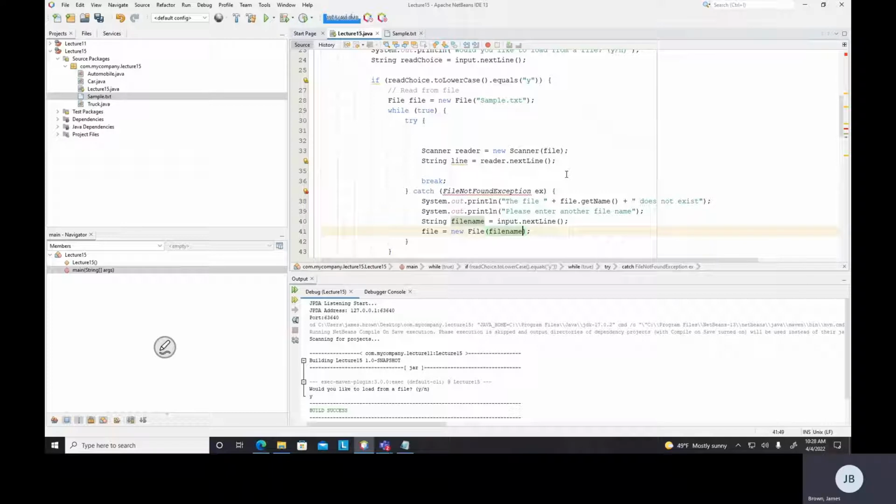I'm just creating the file object at that point. I haven't done any reading yet. I imported, so in order to use the file class, you have to import it. File object, yep. While the statement is true, while it still works, you're trying to read in the file.